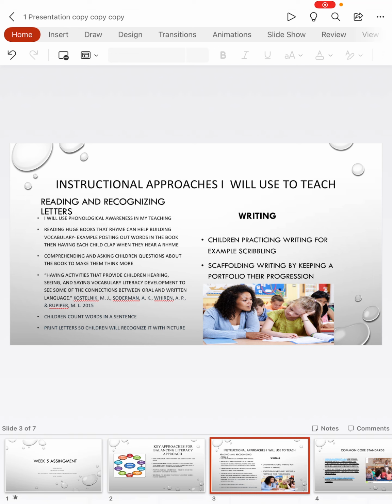So maybe a child will show that for the letter A, they just do one line. By the end of the school year or close to the end of the school year, I'll show how the progression of writing certain letters has progressed.